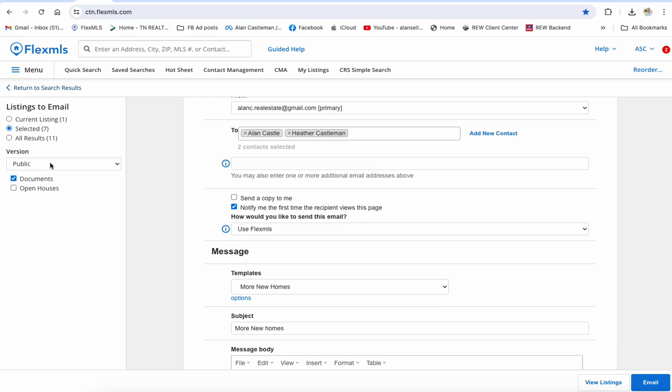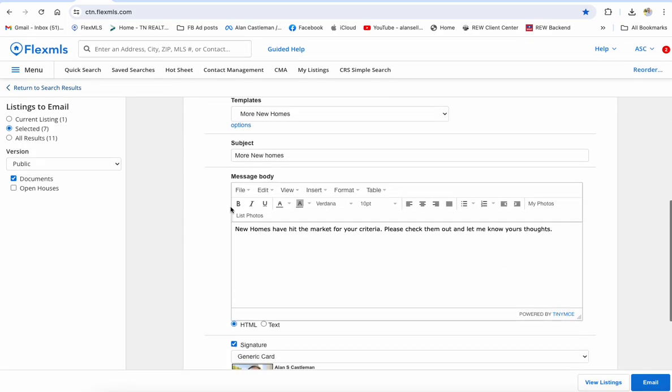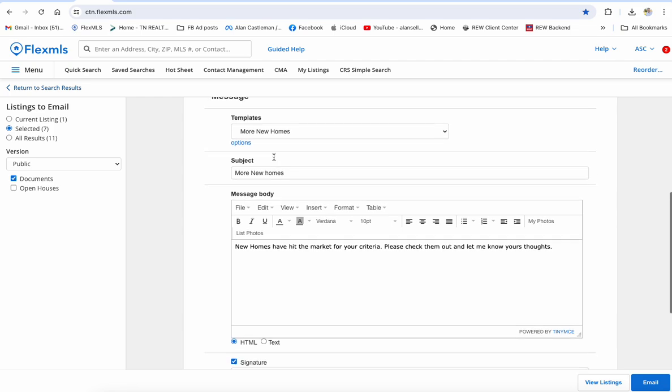So you've got a couple of selections here. Who I want it to go to. I want it to go using the Flex MLS email client. And then the last thing is, what's your subject going to be? You can save templates. That's a whole different lesson. It's not really hard, but I'm going to use what I normally do, and that's the more new homes.